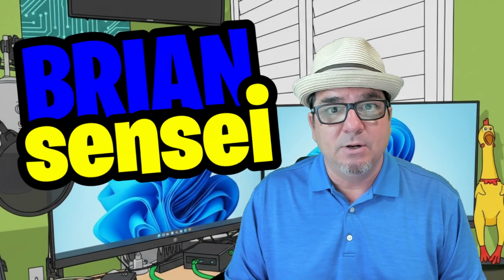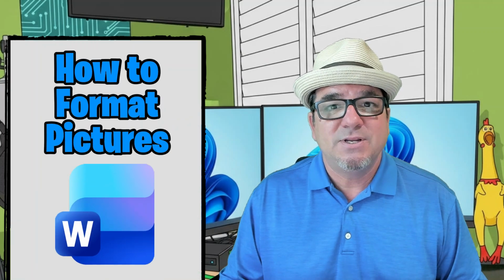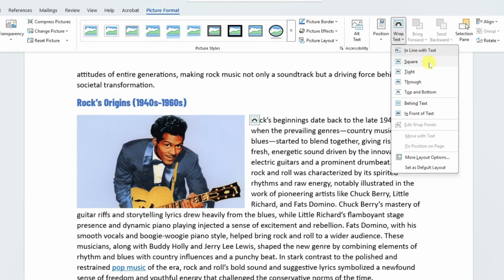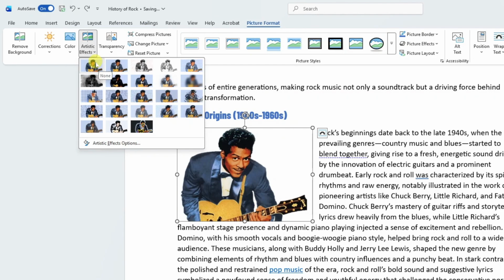Brian Sensei here. In this video, I'm going to show you how to format pictures that you insert into Microsoft Word. This includes things like adjusting the text wrapping around the picture, cropping the picture, and applying effects to your picture. Let's check it out.